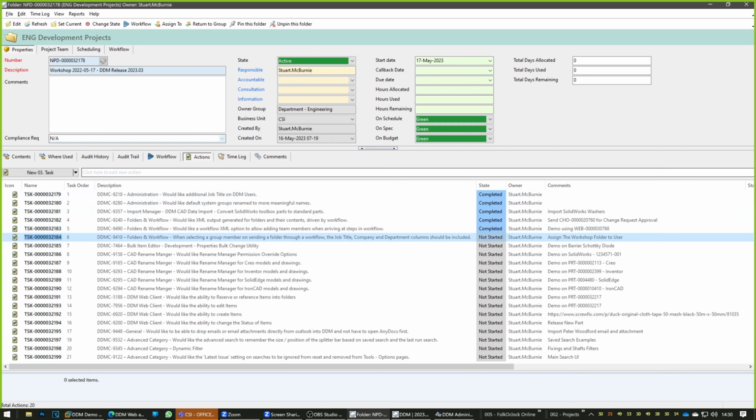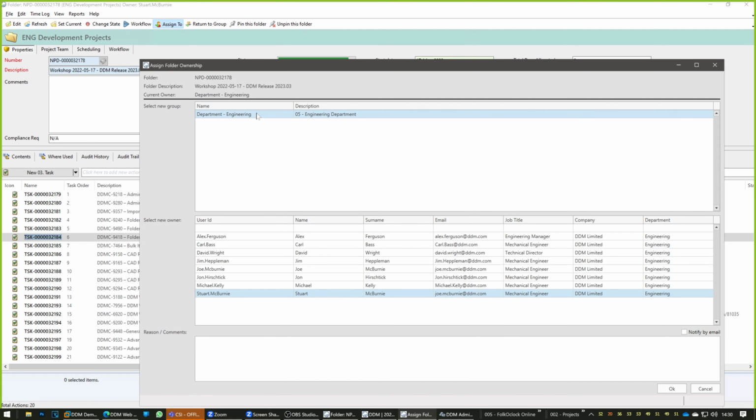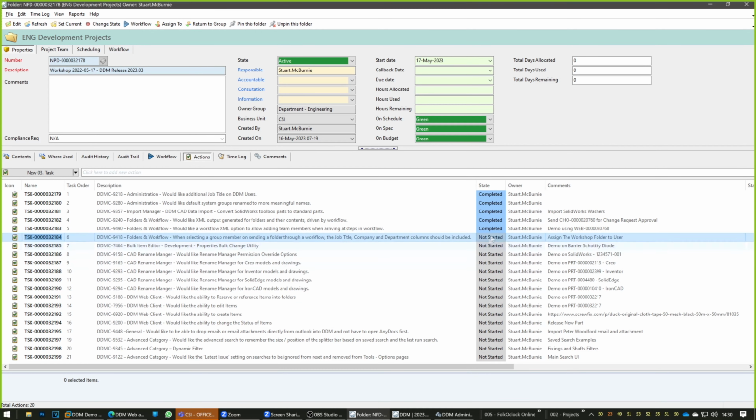Now, what I'm going to do here is use the example of assigning this parent folder. If I choose to assign this to somebody else, I'm assigning it within the owner group, which is engineering. And now if you look at the user information in the bottom half of the window, we can see that in addition to name and surname, we can see email address, job title, company and department, which is really quite useful. Okay, let me cancel that. So a simple enhancement, but a very useful one. I will set that to complete.